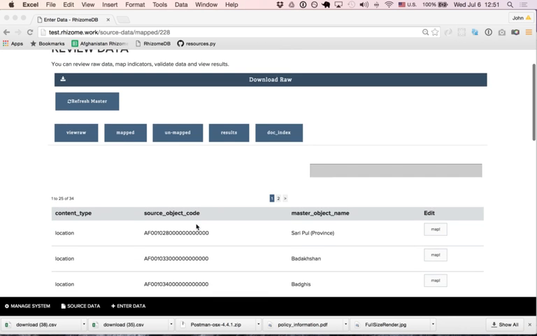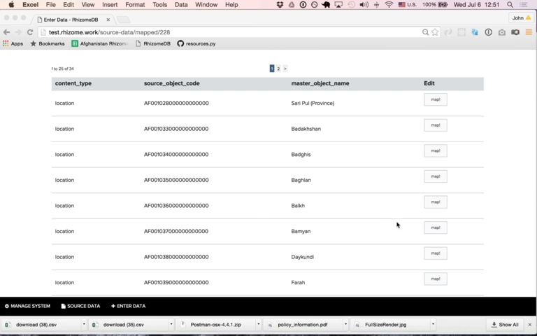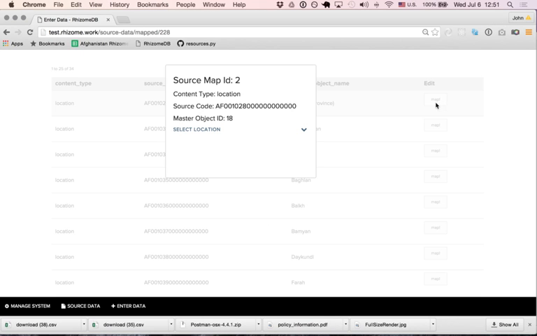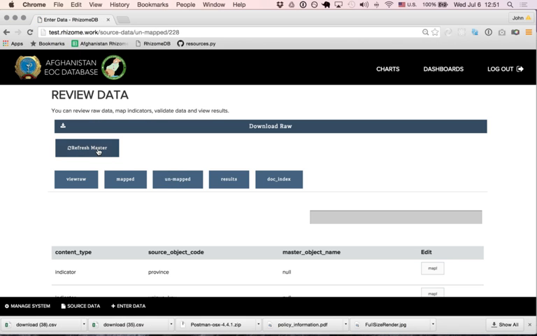Now we have the mapped information. So these are strings that the system has already recognized mean something. I can change those here if I want to. So the ID is 18, etc. I'm not going to change that at this time. But what I am going to do is go to the unmapped. So when we have this refresh master button, which is going to allow you to sync something when it's new.